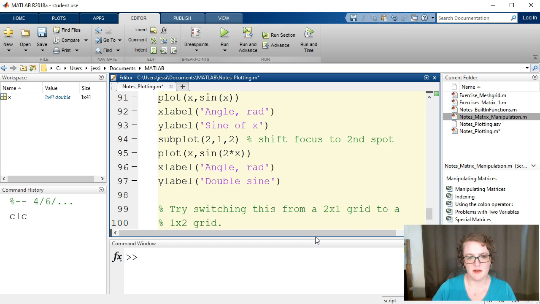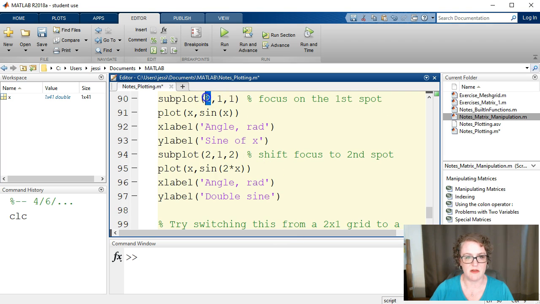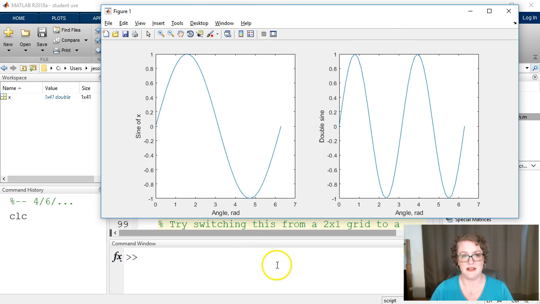Okay, so if you've done this, then what we need to change is in this subplot. Remember, the subplot, the first two numbers define the size of the grid. It was 2 by 1. If I change it to 1 by 2 everywhere it appears, then when I run this section, I get a side by side. So 2 columns and 1 row.